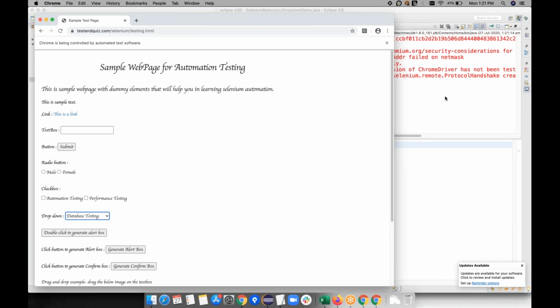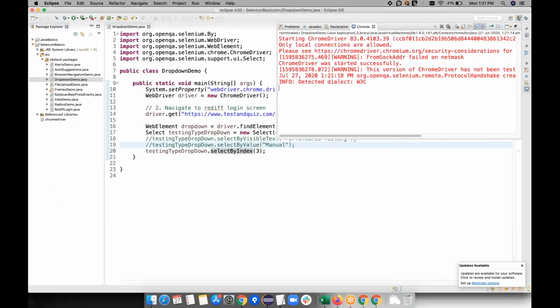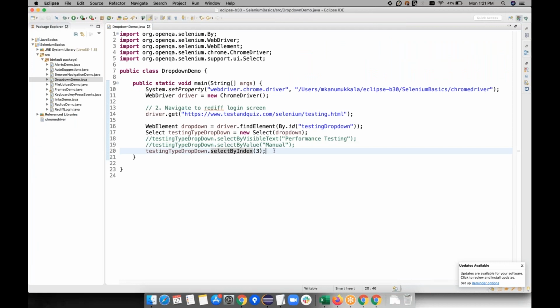Okay, we can see the browser open. Default is automation testing. As we have given index 3, the value present at index 3 is database testing. So it has selected database testing, right? So these are the 3 different options we have to select a value from the dropdown.